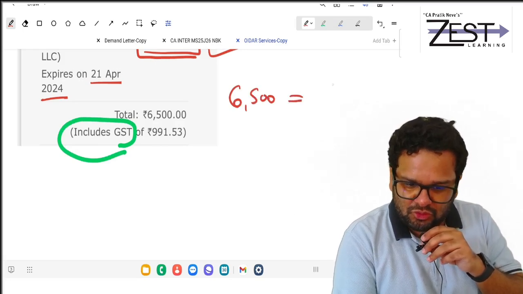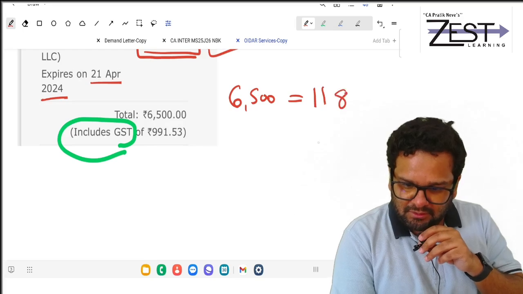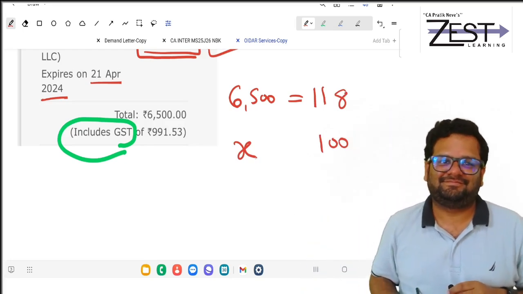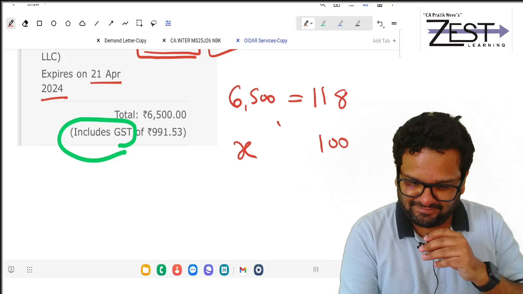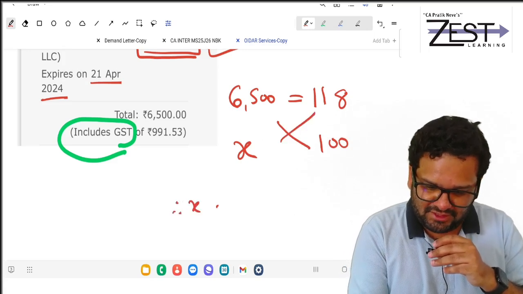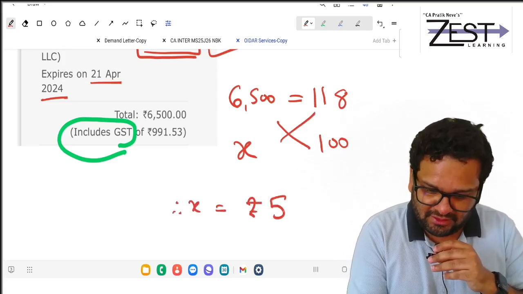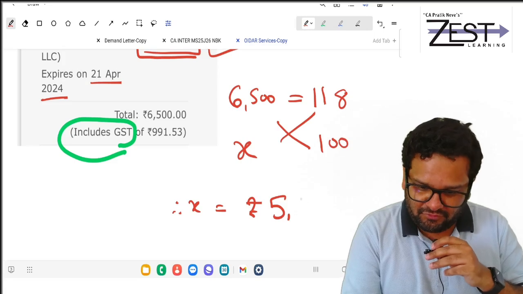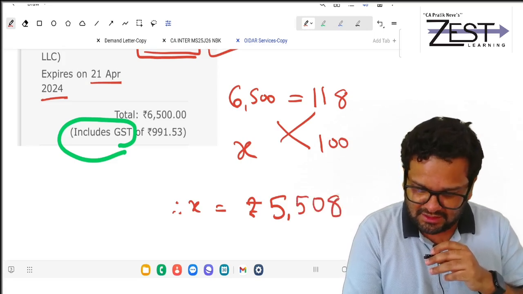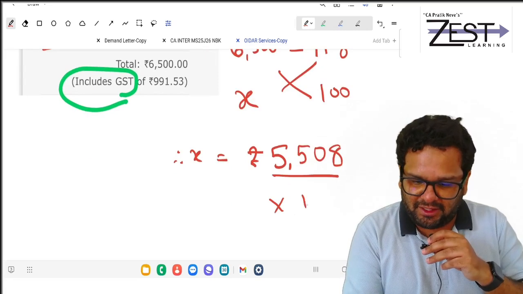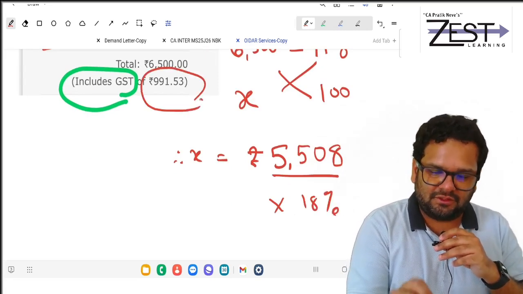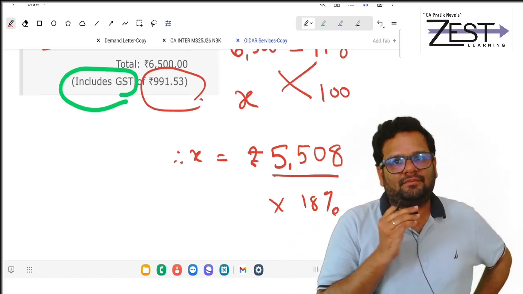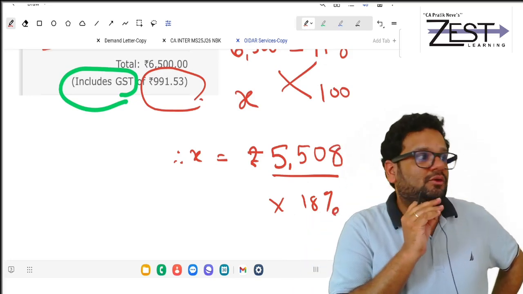6,500 is equal to 118. Please tell me what is the value. What is the value? 5,000... 5508. Do 5508 multiplied by 18%. You will get this figure. Understood? This is how calculation is done.